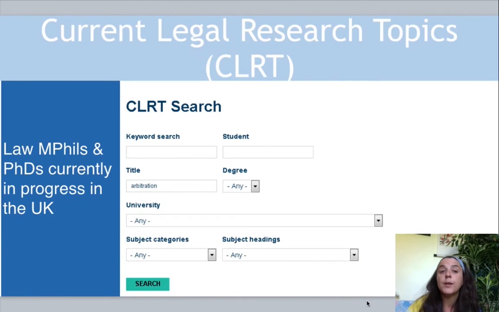Another project that we run is our current legal research topics database. Well, that's what it says on the tin. It's works in progress, so what's currently being worked towards for PhDs and MPhils in universities throughout the United Kingdom. Obviously it's voluntary, so we're not saying this is a comprehensive list of what everybody's doing, but if you want to either identify gaps in current legal research or look to collaborate with people who are working in similar areas to yourself, it's really, really worth having a look.